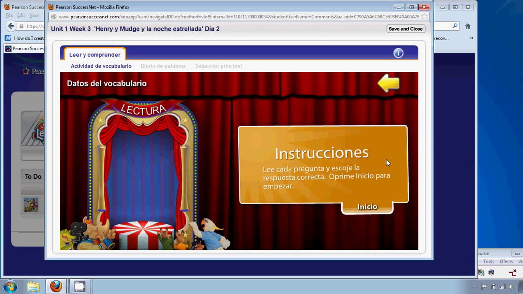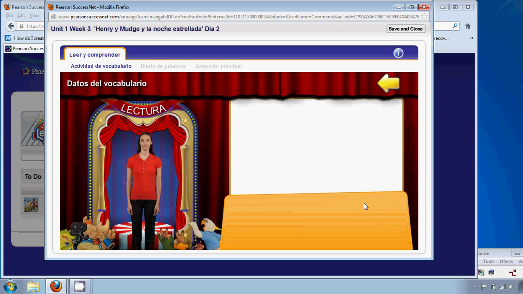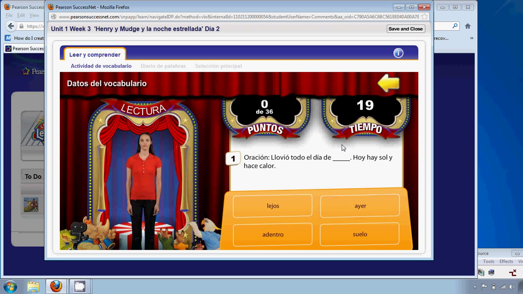So in here, here are the instructions. Lee cada pregunta y escoge la respuesta correcta. Oprime inicio para empezar. You can click on inicio to start. Now there is time here, so you have to do it as quickly as possible.